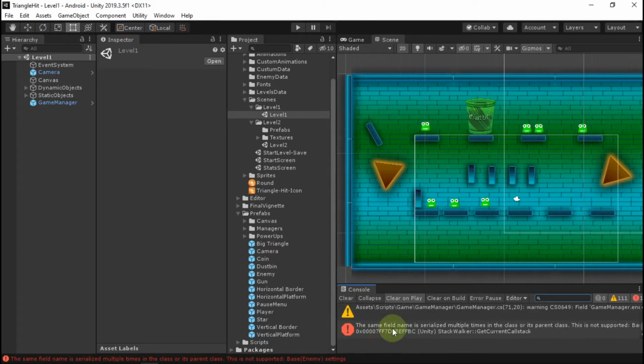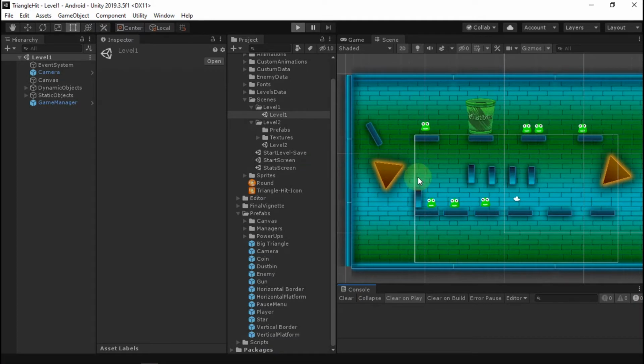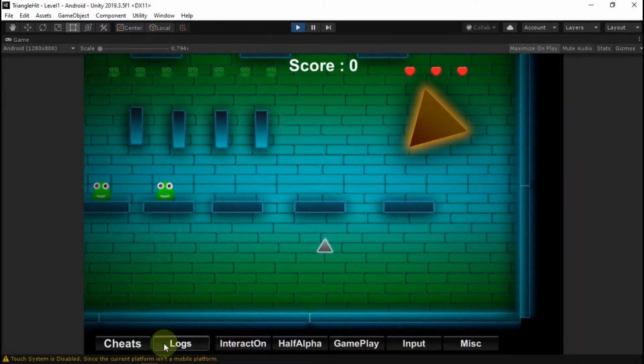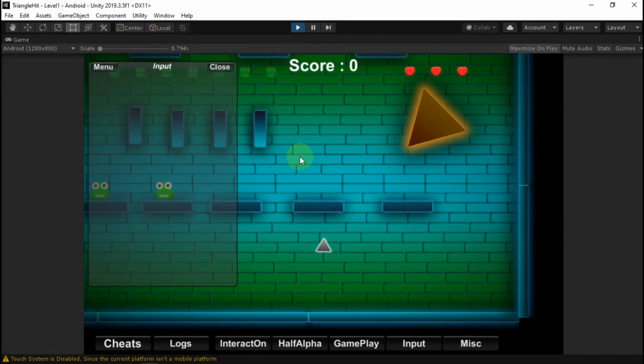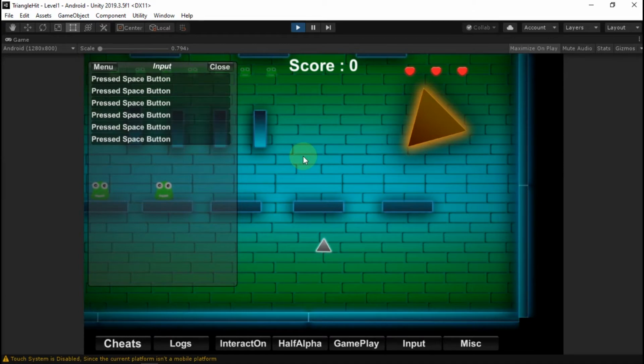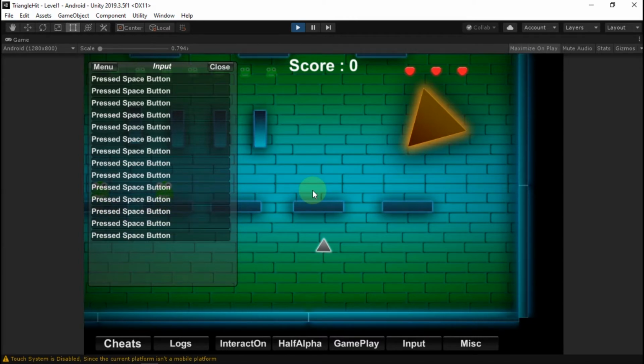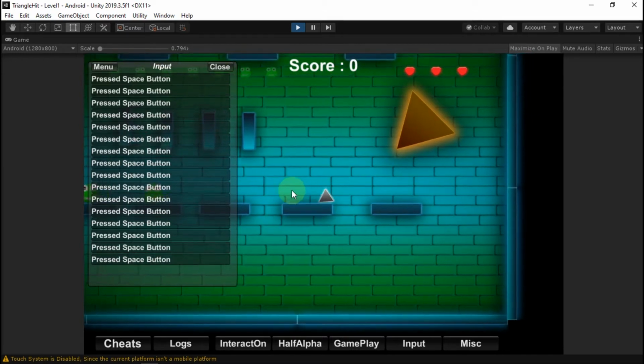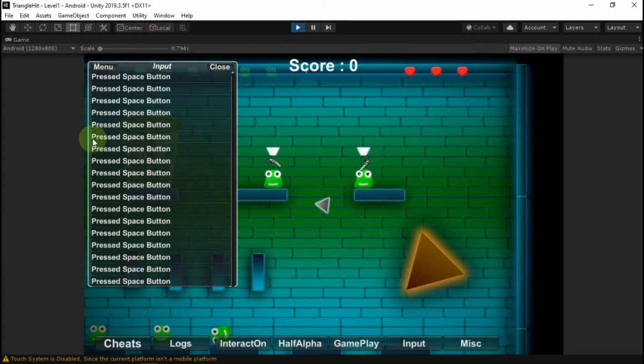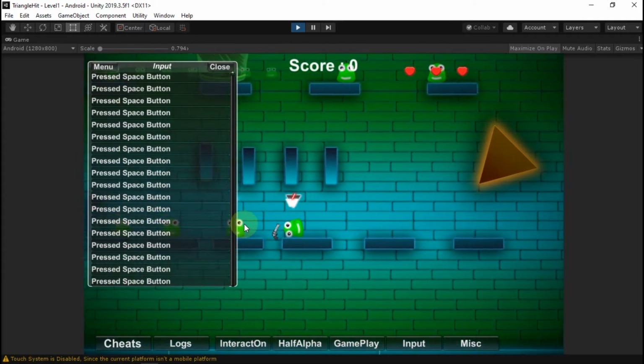I don't know what this kind of error is: the same field name is serialized multiple times. Let's clear this. Now let's press play. Now let's go into the input. If I hit the space button, you can see that it is logging "pressed space button". This is very useful when you are working on something like an Android system, where you can't easily access Debug.Log. Actually, there are ways to redirect the Debug.Log output to a text file, but that was not flexible. This kind of in-game logger is very useful when you are working with highly complicated games.